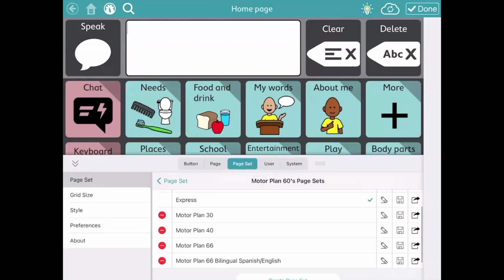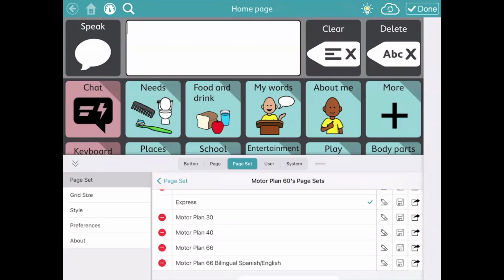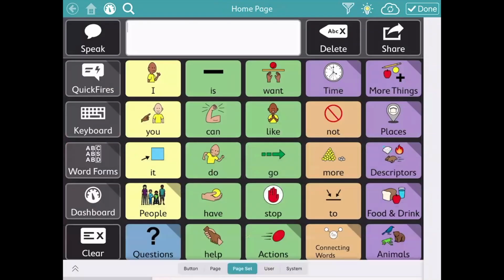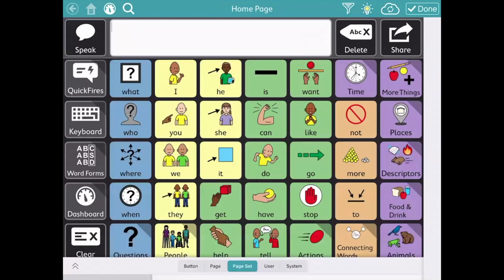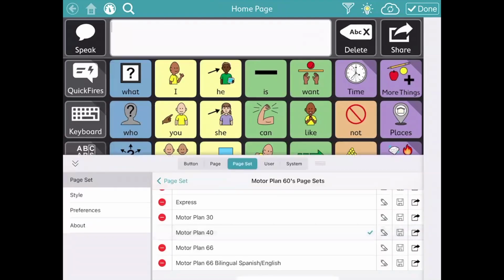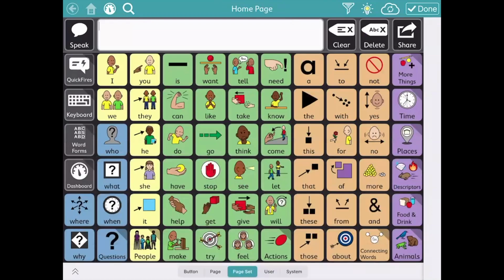And they have an aphasia page set, which I don't have down right here. And then a couple other ones that you, I believe, need to pay an additional fee for. But they also have these motor plan ones. So they have a 30 grid, so 30 icons, 40 icons, and 66 icons. And that's the one we're going to be looking at today.